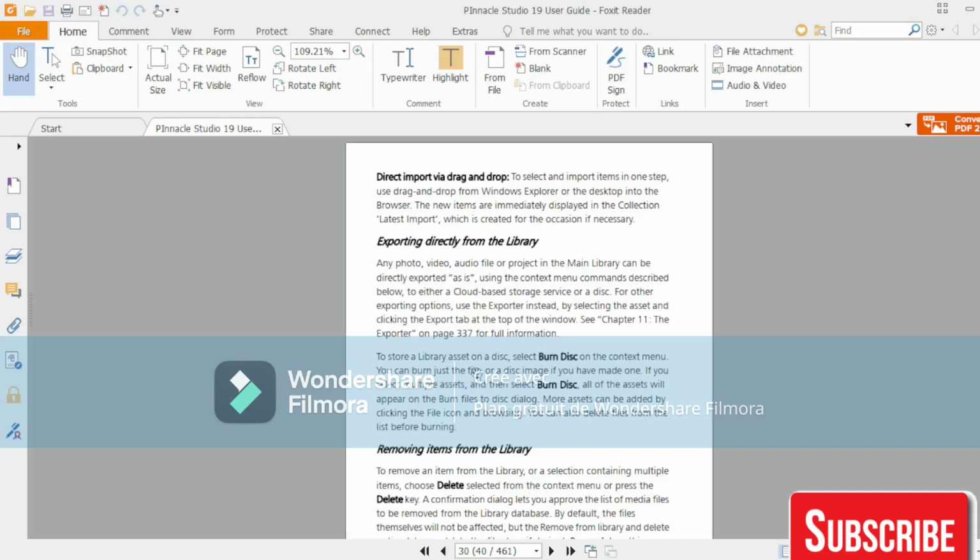To store a library asset on a disk, select Burn Disk on the context menu. You can burn just the file or a disk image if you have made one. If you select multiple assets and then select Burn Disk, all of the assets will appear in the Burn Files to Disk dialog. More assets can be added by clicking the file icon and browsing. You can also delete files from the list before burning.